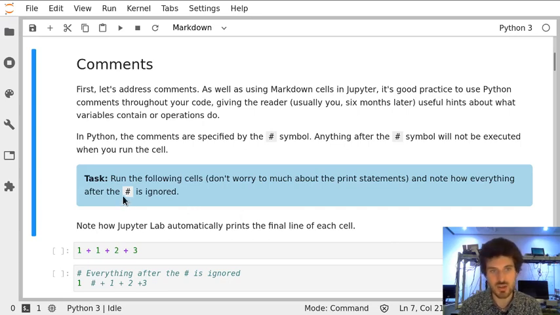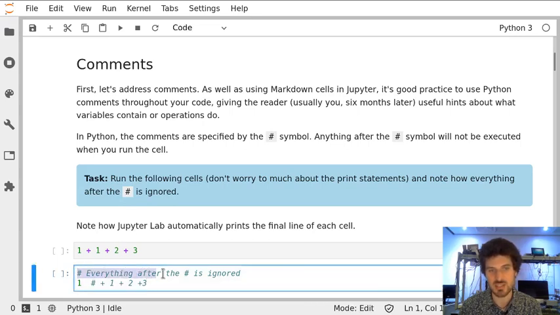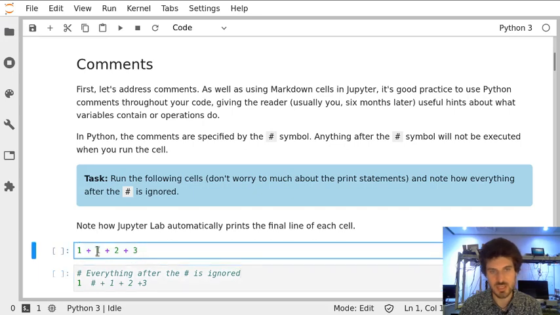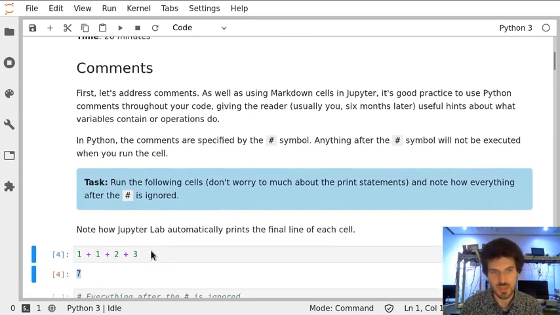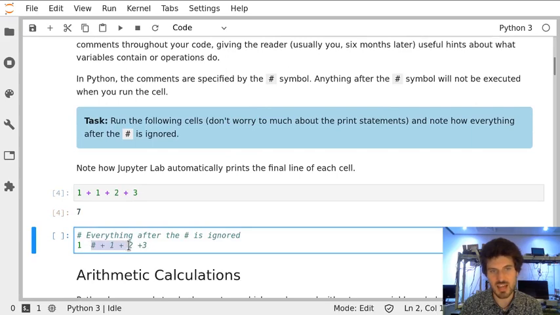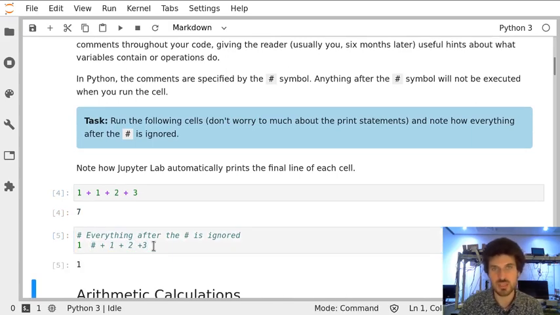So to start a comment, we put a hash sign, and everything after a hash sign is completely ignored by the Python interpreter. So you can see in this cell, when we execute it, it prints the number, which is the output of this cell. However, here, everything after the hash sign is ignored, so the only thing shown will be just one.